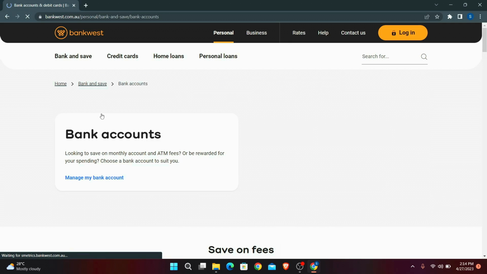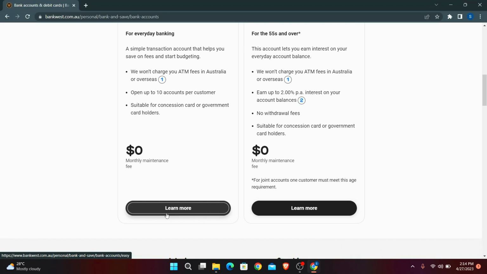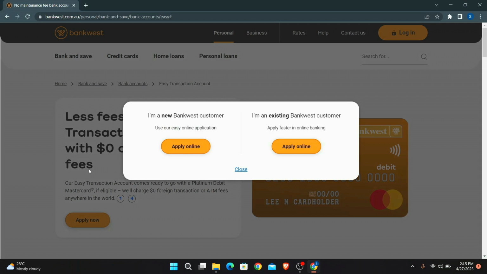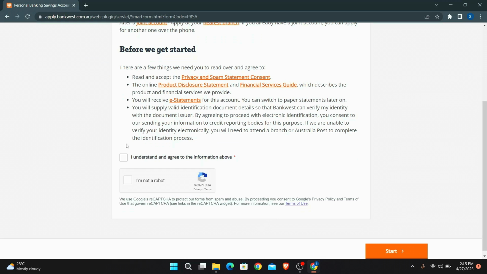Click on your desired account and then click on the Learn More button for the account that you choose. Now you will be able to see the Apply Now button. Go ahead and click on it and then choose whether you're an existing customer or a new one. Click on the Apply Online button and then you will be asked to agree with a license agreement.